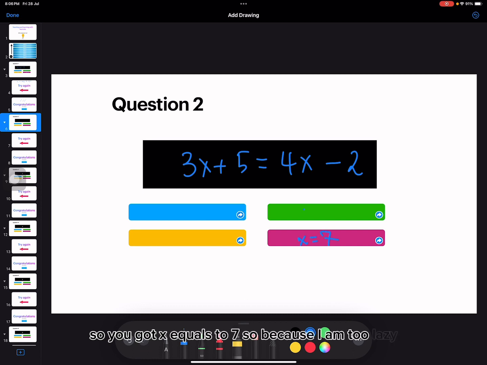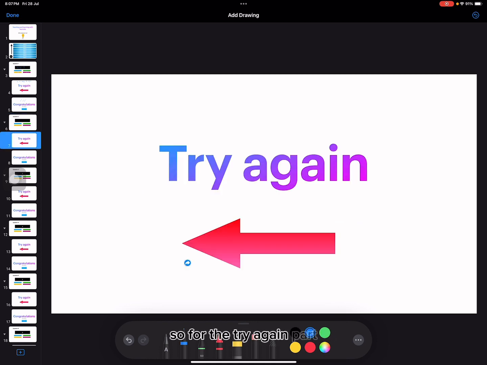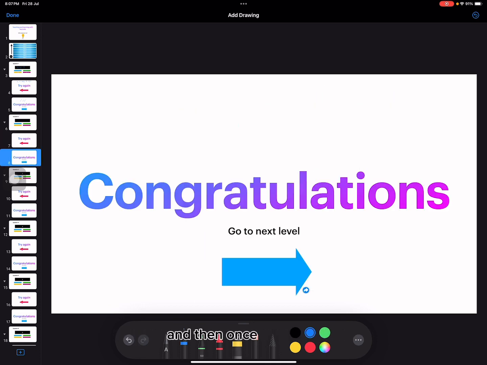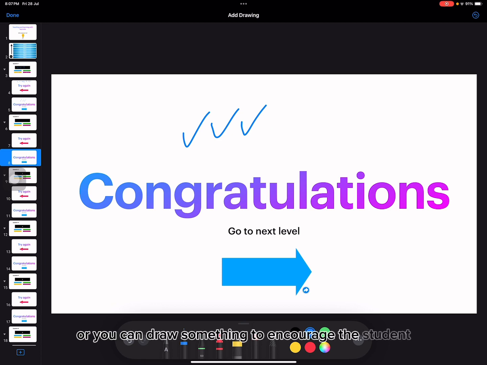So because I'm so lazy, I just keep all the answer here. Okay, but you can create your own keynote, and then you can make your word easier or make it more complicated. It depends on you. So for the try again part, you can also change it. Maybe you want to group the like term. Okay, you would like to remind the student. Okay, so you can have something like this, and then once they do it, then you can put a tag like this, or you can draw something to encourage the student.